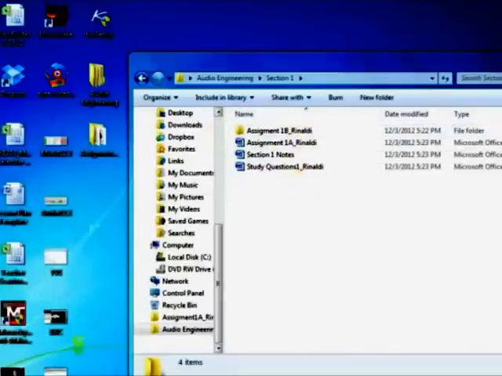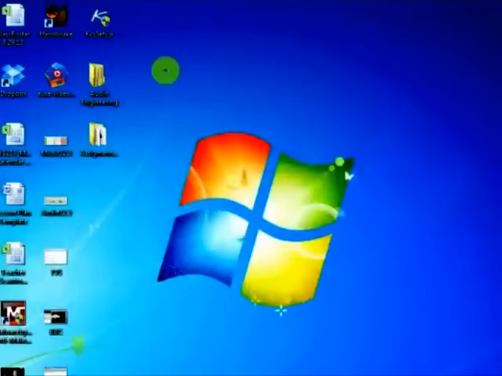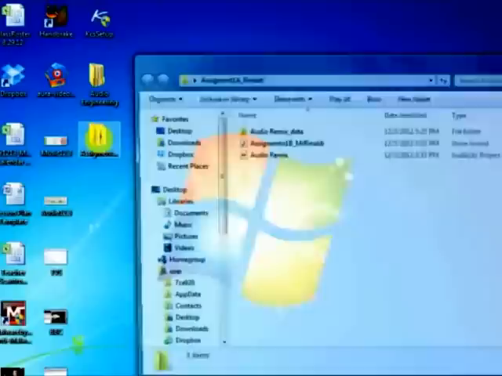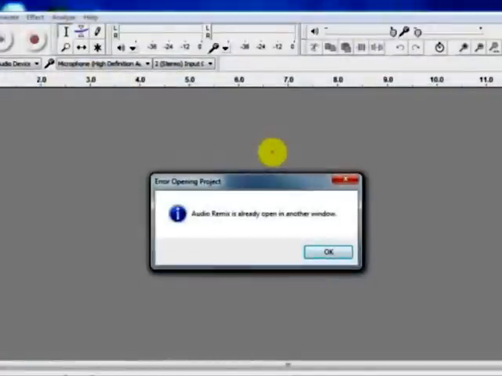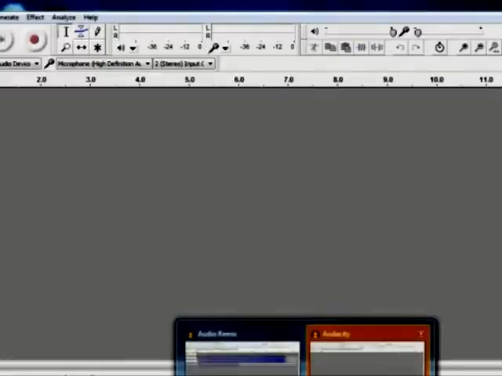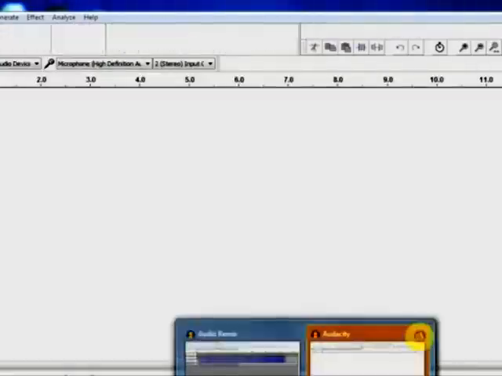So this is all really helpful, and it's going to help you as we progress through this quarter. So that's enough about that. I'm going to open up a project and show you guys the 2 acceptable ways that I will accept a project.